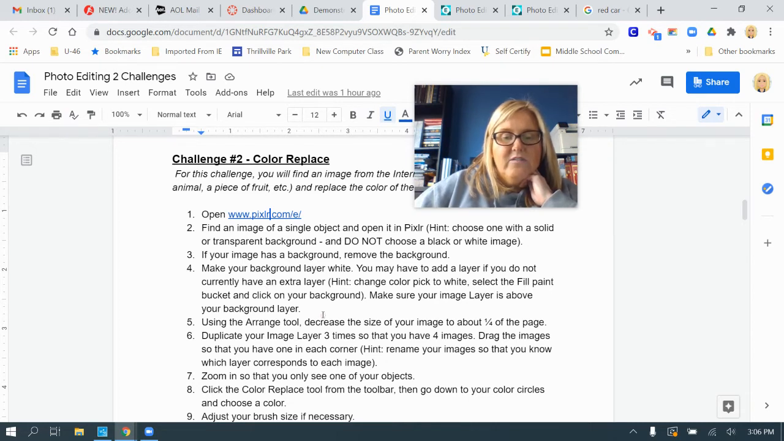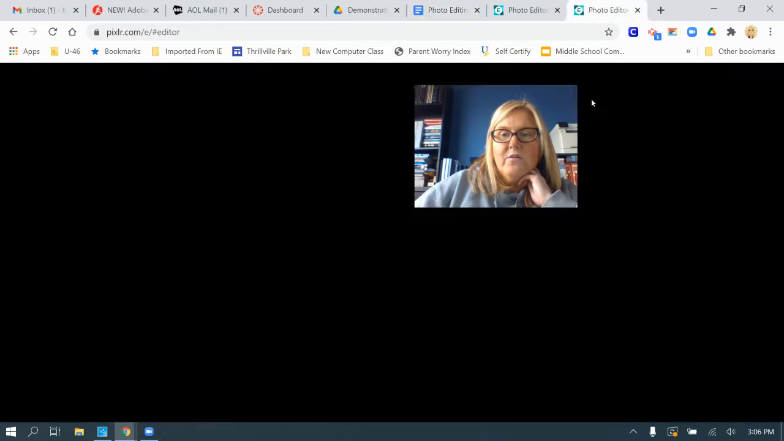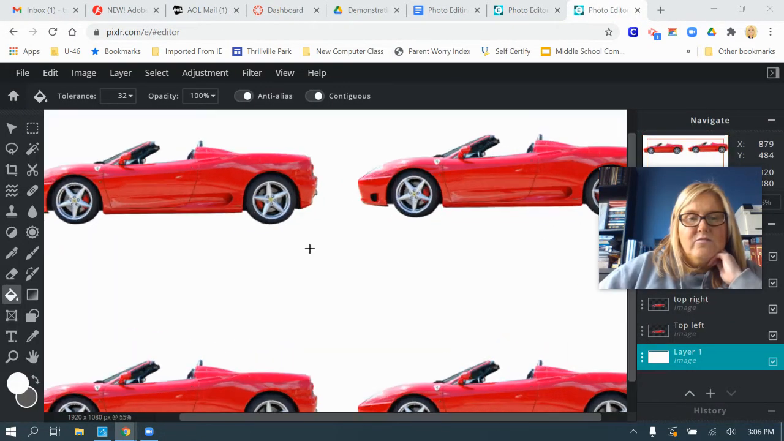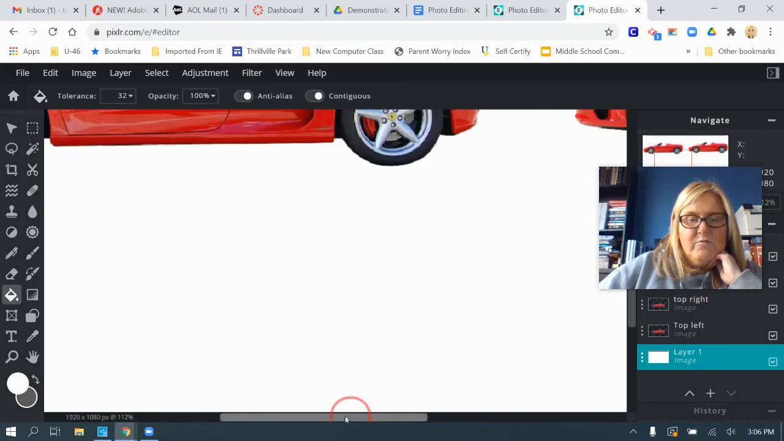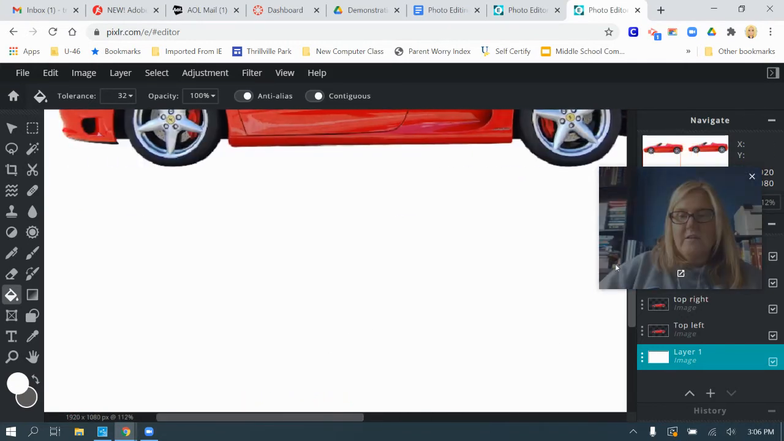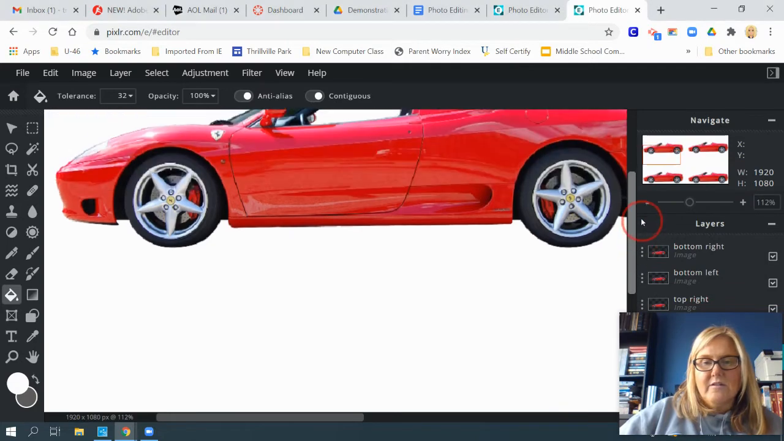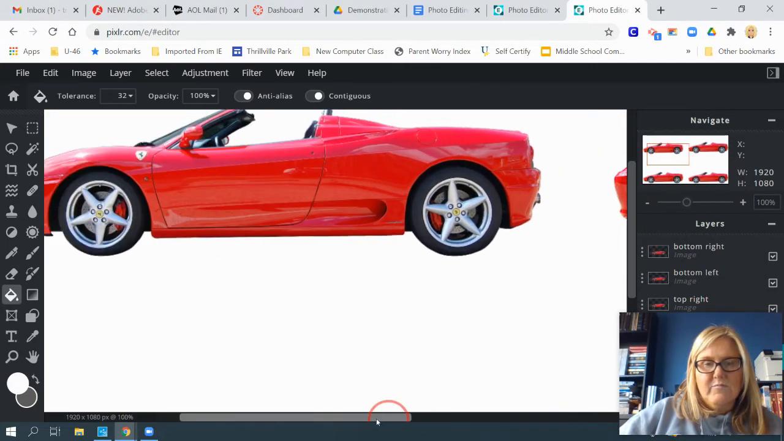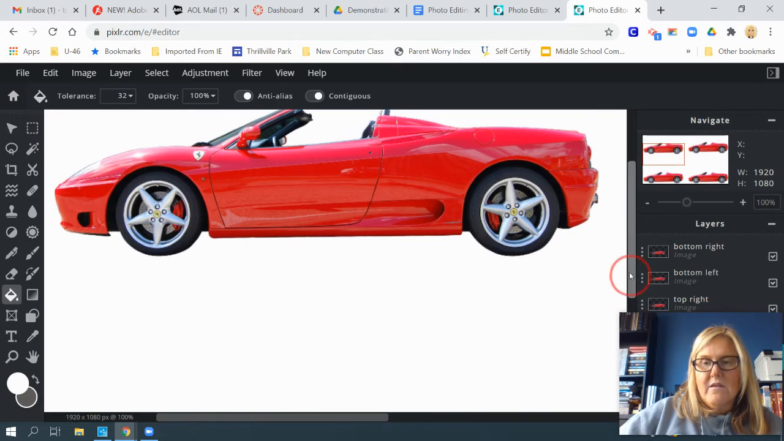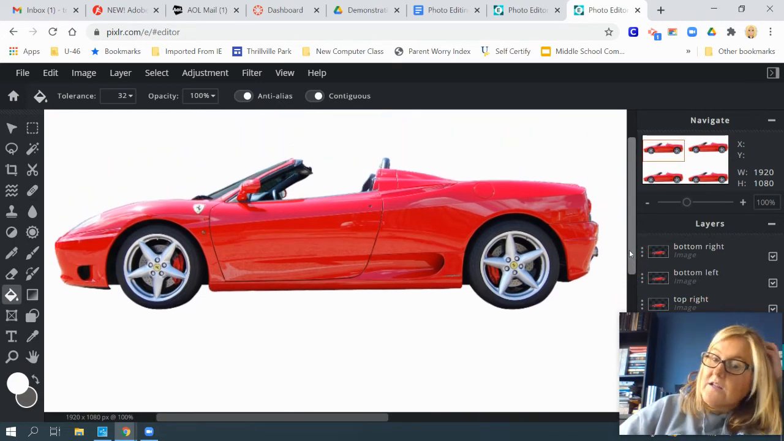Okay, 7 says zoom in so we can only see one of the objects, and then we're going to use the color replace tool. So let me go ahead, and I'm just going to zoom in. I'm going to move my mouse over, zoom in more. I'm going to zoom out a little bit, zoom in a tiny bit more. I just want to see the one car. Okay, so we're going to change the color of the car.